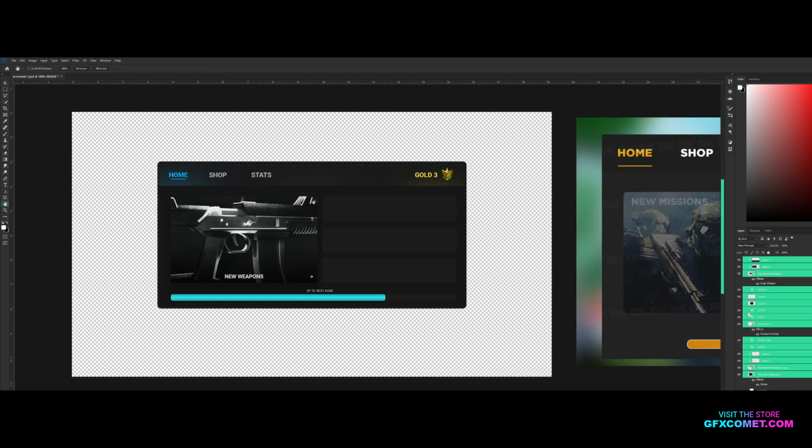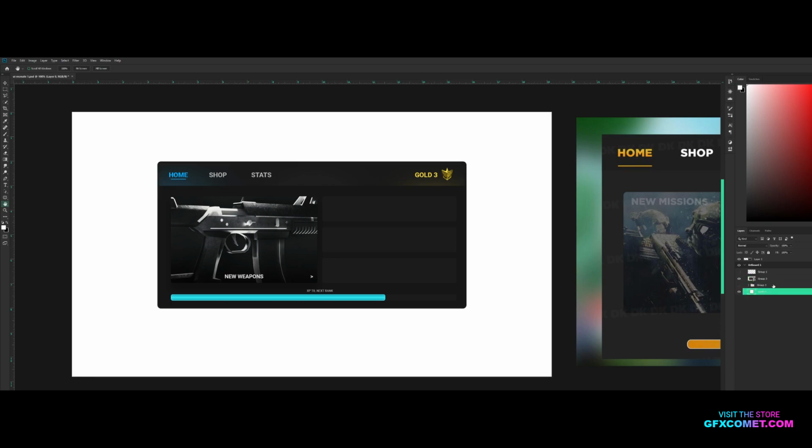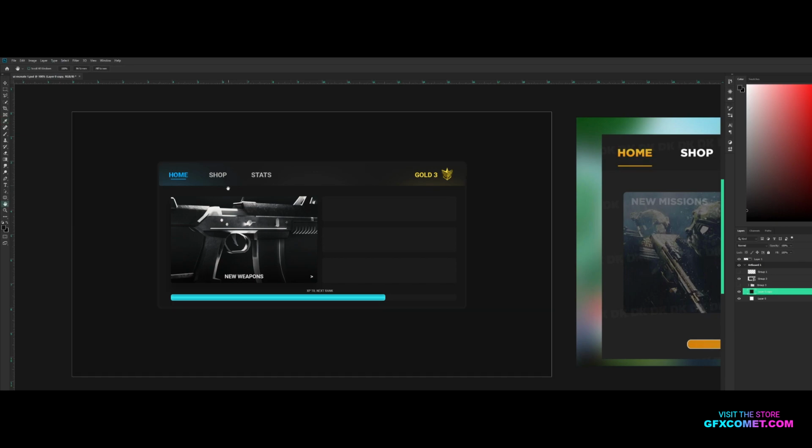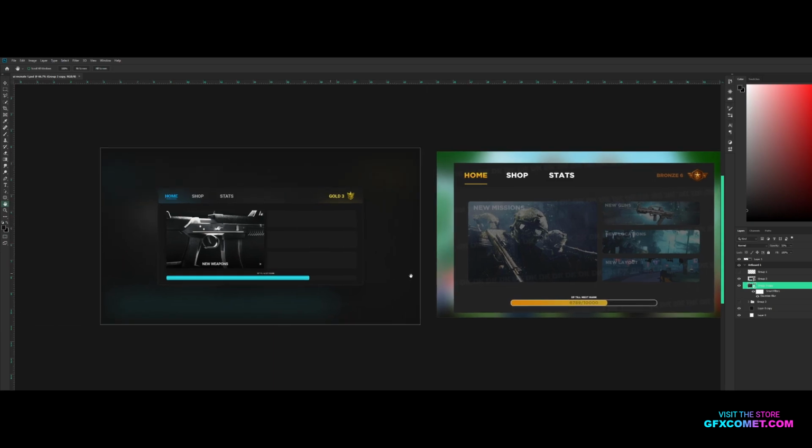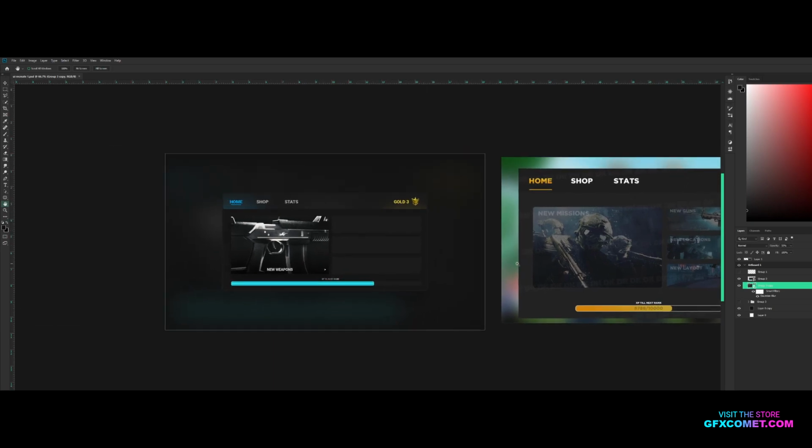Alright, now we're just gonna take everything, group, make a smart object, bring the background back. Let's make it a gray color. Let's go for a drop shadow. Black, and there it is. That is our UI recreation complete.